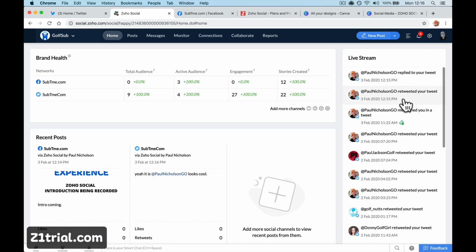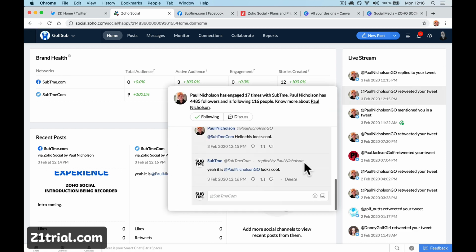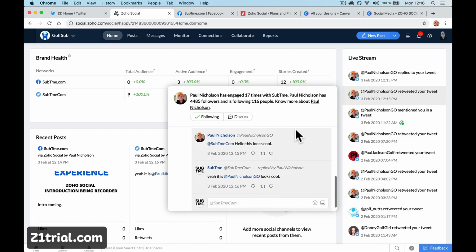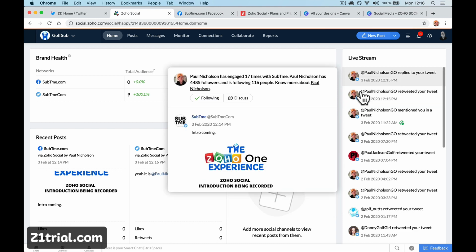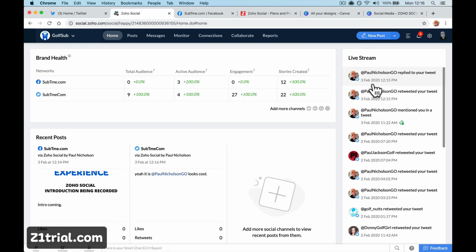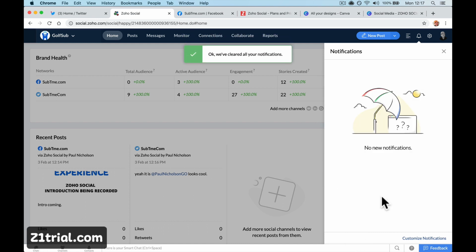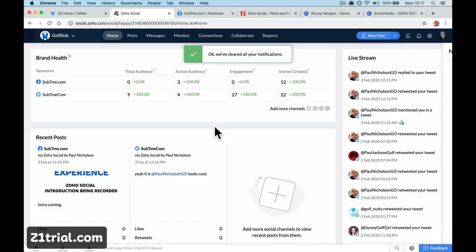Paul retweeted your tweet. So you can see that. Paul replied to your tweet, and I can send him a message, right? So you're going to get notifications and you'll be able to do stuff with them. Mentioned you, clear all. You can customize notifications if you don't want to see stuff like that, right?